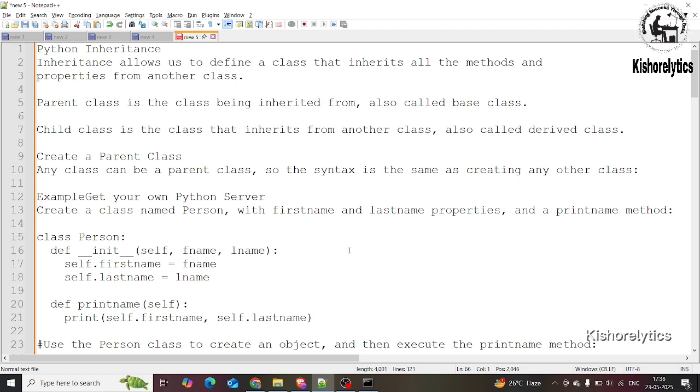In the inheritance concept, inheritance allows us to define a class that inherits all the methods and properties from another class. In Java, if you want to inherit a class, we can use the extends keyword. But in Python there is no such keyword that inherits the parent class. First we want to discuss the definition of inheritance.